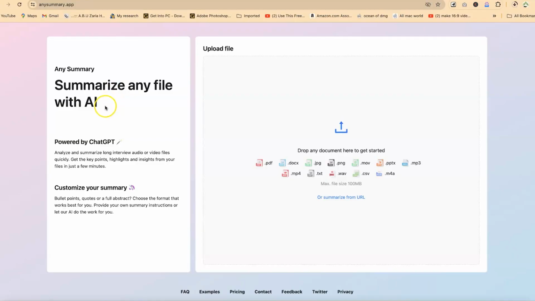Summarize any file with AI. So you can see the file formats that you can summarize directly with this AI, from PDF to docs to JPEG to PNG to MOV, which is a video, PPTX, MP3. You name it, any format that you have, you can summarize directly. Or you can even summarize content from a URL directly, maybe a website, what they're about. You can just paste it in and it's going to tell you what it is all about.